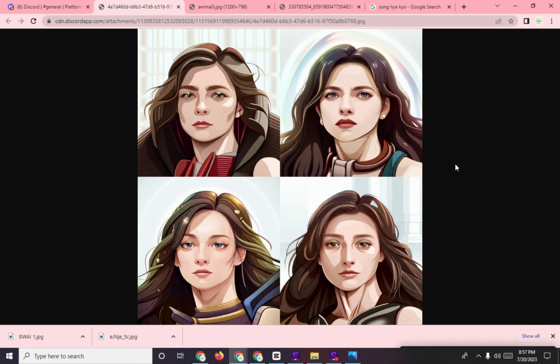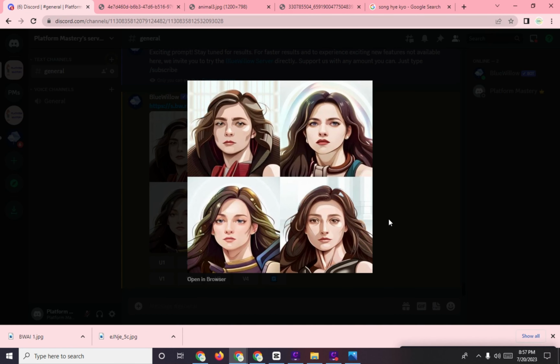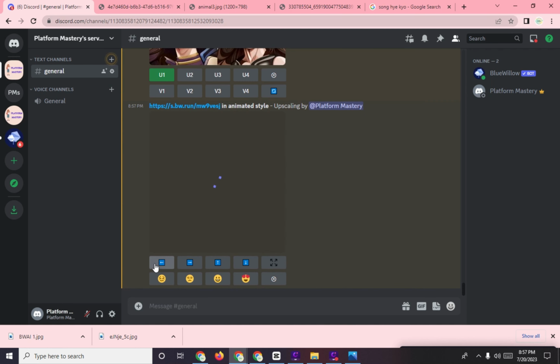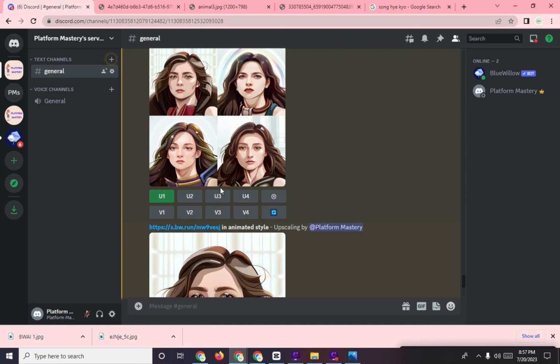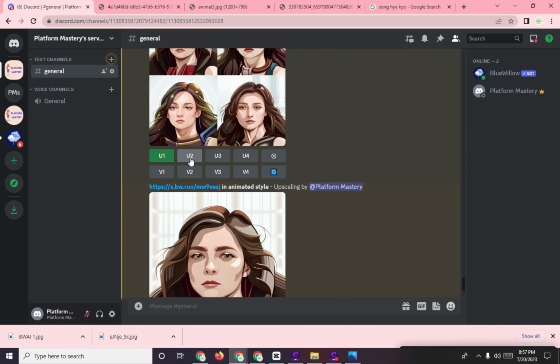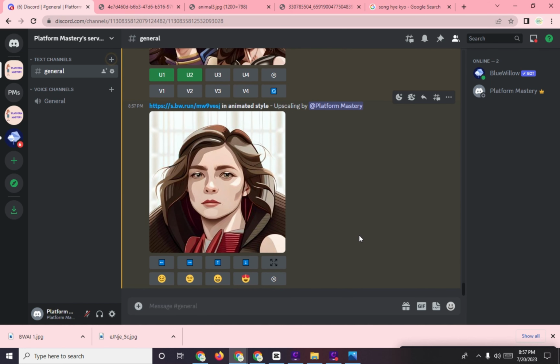If we only want to save the upscale version of one of these images, just click here and wait for a few moments as BlueWillow AI will generate it. And this is the upscale version of that image. We will try also upscaling this one. And now, we will repeat the steps we made earlier to download these images.